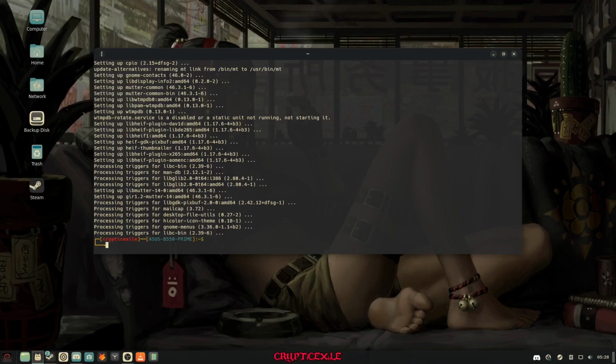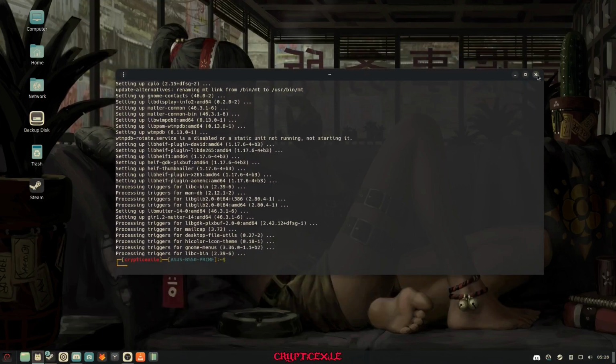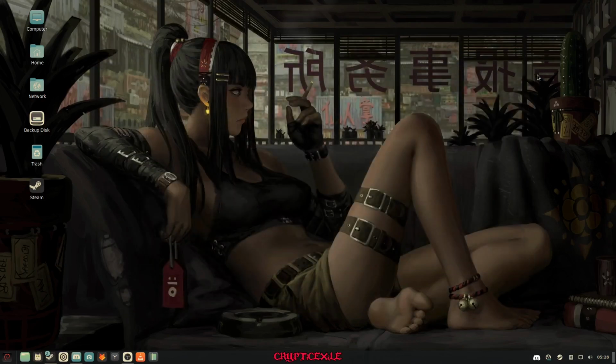So yeah, it's working really well. I really like it. I'm really happy with Debian. I'm gonna stick with Debian. I'm kind of done distro hopping, and it works pretty good. So yeah, I'm using Cinnamon, and I think it's a really good desktop.